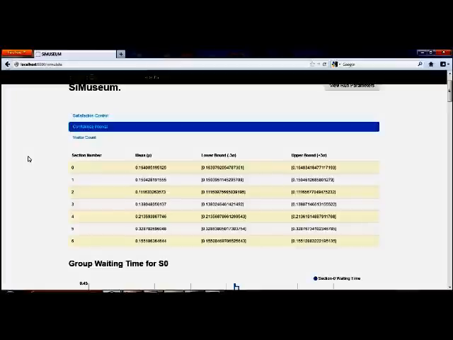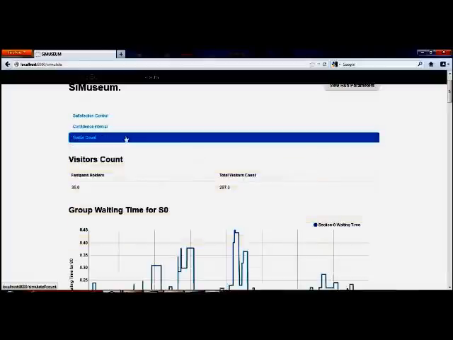Under the second tab is our confidence interval. It shows the confidence interval of various sections after we run it for multiple times. And finally, under our third tab are our visitor counts. It is easy to see that 297 customers have been through the system.